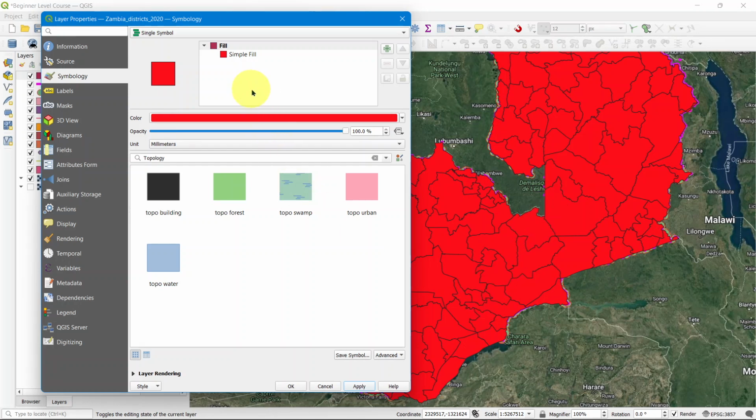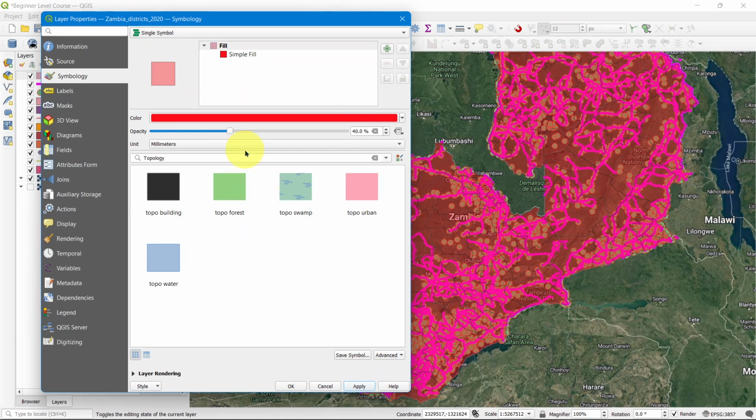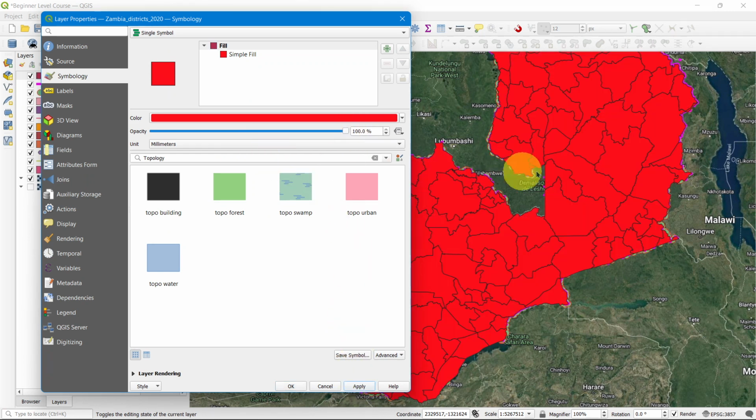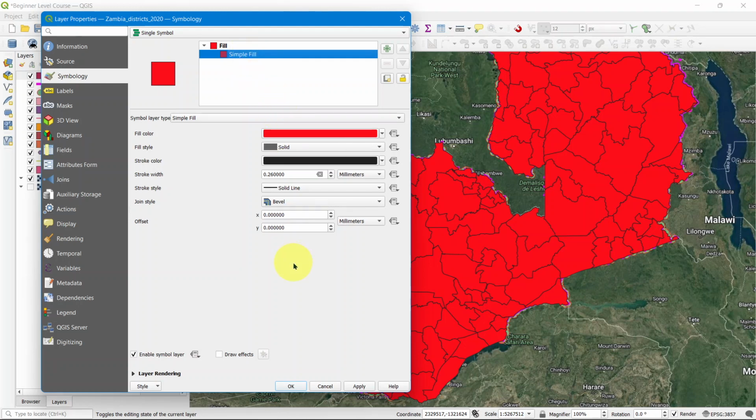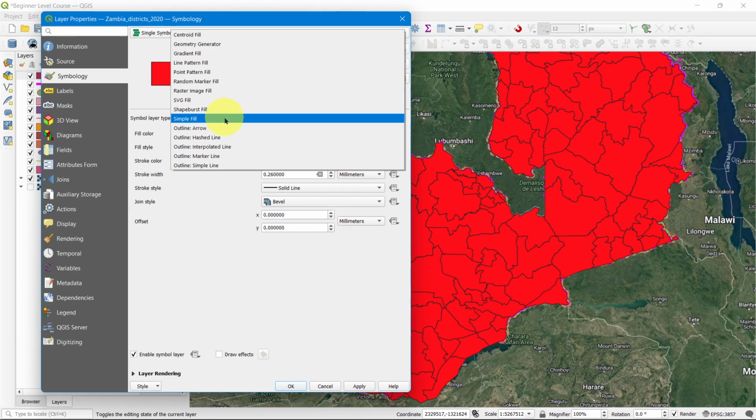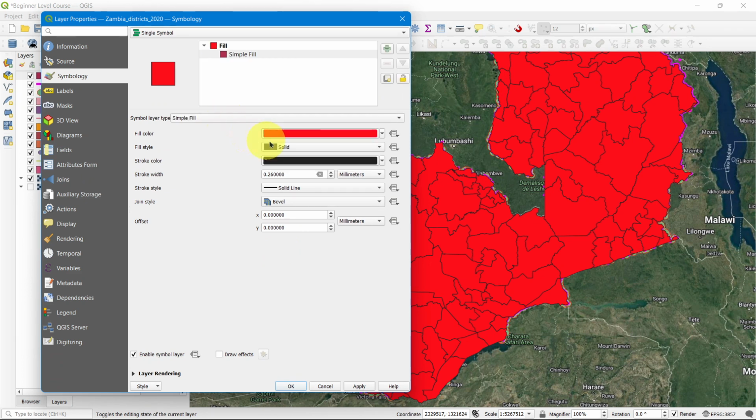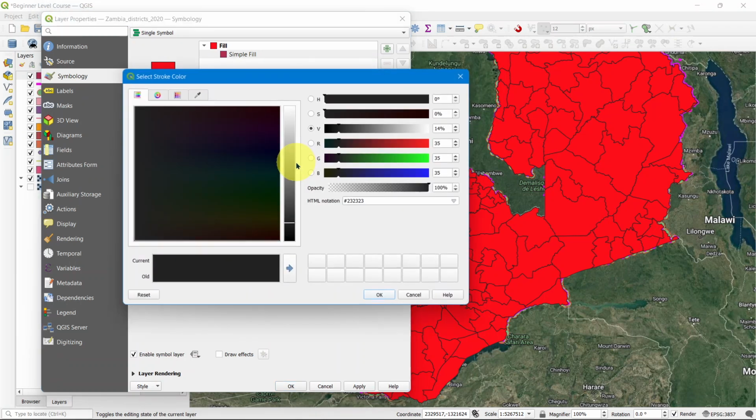Oh, remember, if you want transparency, you can do that. Yeah, let's bring it back. Where are the settings for the black lines? I can't see them. You can't see them because what we've selected is the fill, but when you select simple fill, then we'll have more options for the colors. We'll have the fill color here. We even have the types that are available there. We'll have the fill color here and the stroke color, which is black.